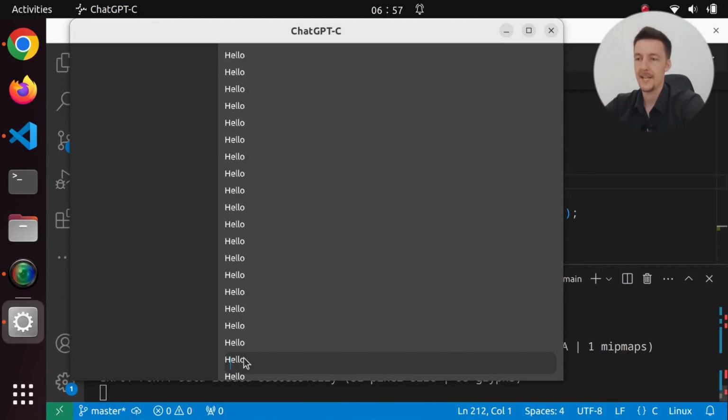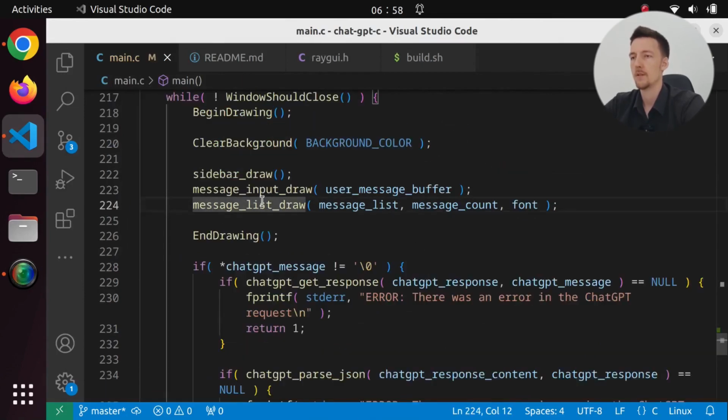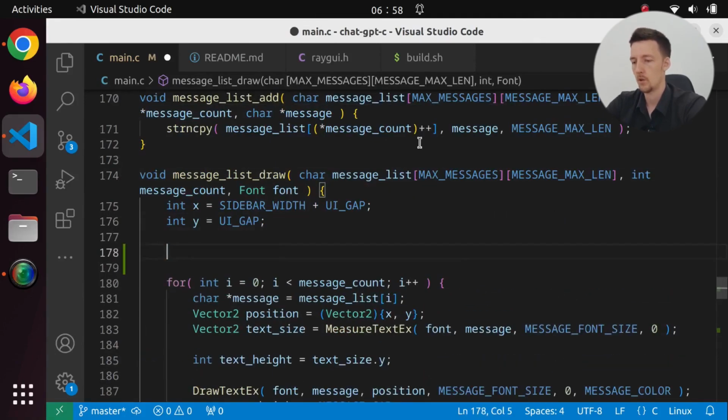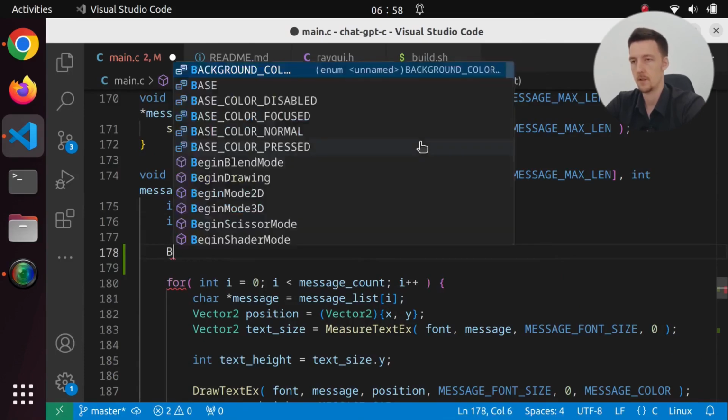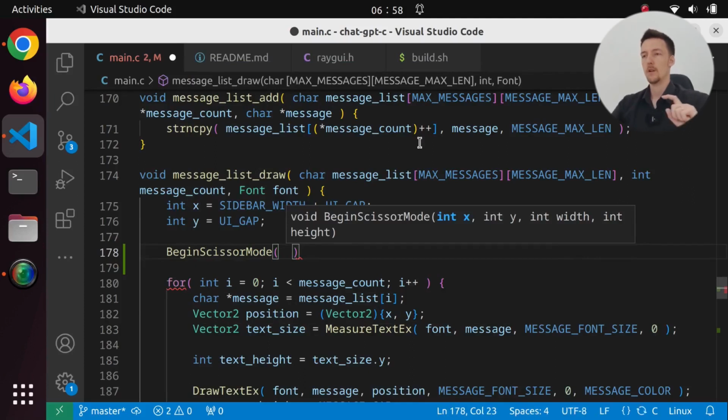So let's make it scroll first. So how do we do that? Well, when we draw the message list, we can use Raylib's beautiful function called begin scissor mode. And what scissor mode does is it will cut out a specific portion of the screen. So it will only modify the specific part that we specify, if that makes any sense.